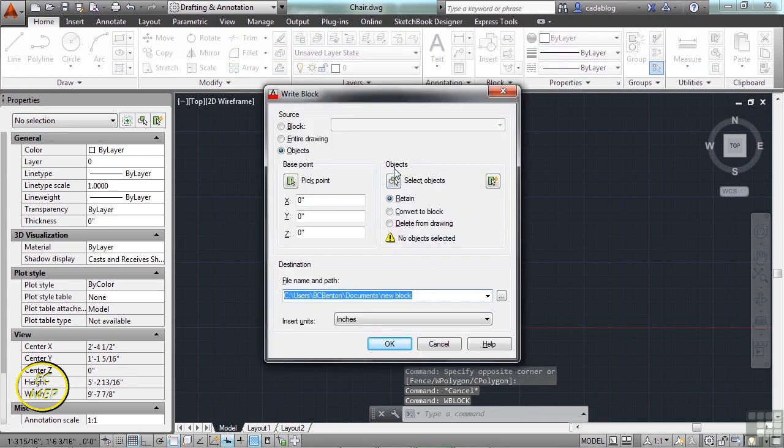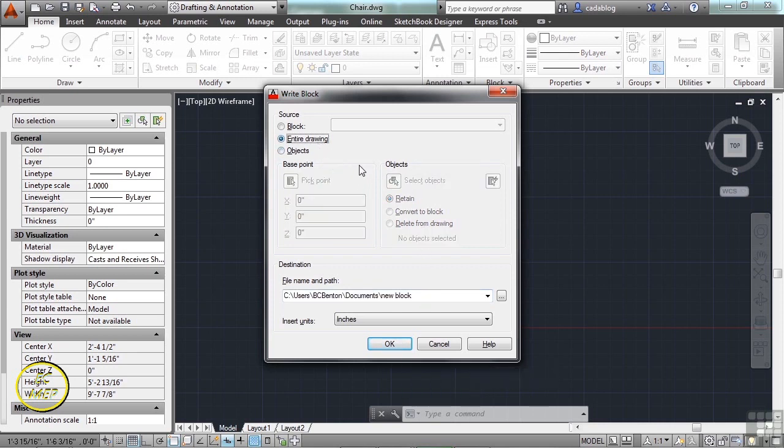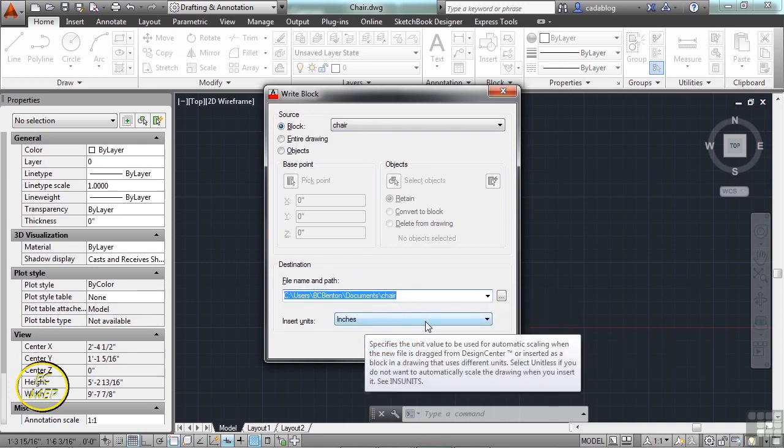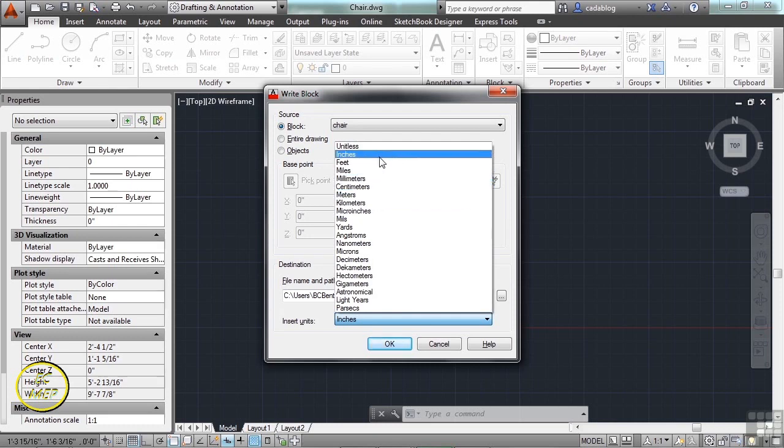Now you can create a block right here, or you can export the entire drawing. This is essentially going to copy the file, or you can pick from a block that's already in your drawing. We have one right here. Just click down on the arrow. It'll give you a list of the blocks. That's chair. And now you pick where you want it to go and your insert units. Well, we drew it in inches, so we want to keep it in inches.